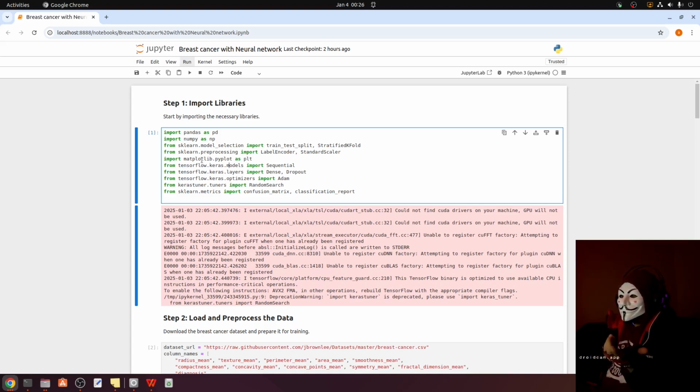Now at the last we are using Adam. So Adam stands for adaptive moment estimation. It is an optimization algorithm that computes adaptive learning rates for each parameter. It is widely used for training deep learning models due to its efficiency and ability to handle sparse gradients.